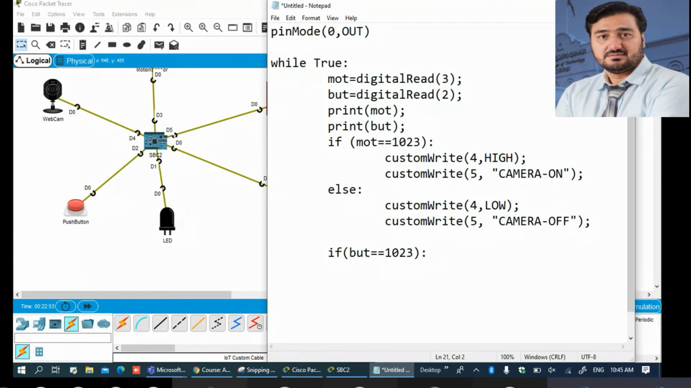If the value is 1023, then what does it need to do? It will do a digital write. So digital write, because this is your digital write D1. D1 is connected with port number 1, make it high. Okay, HIGH.